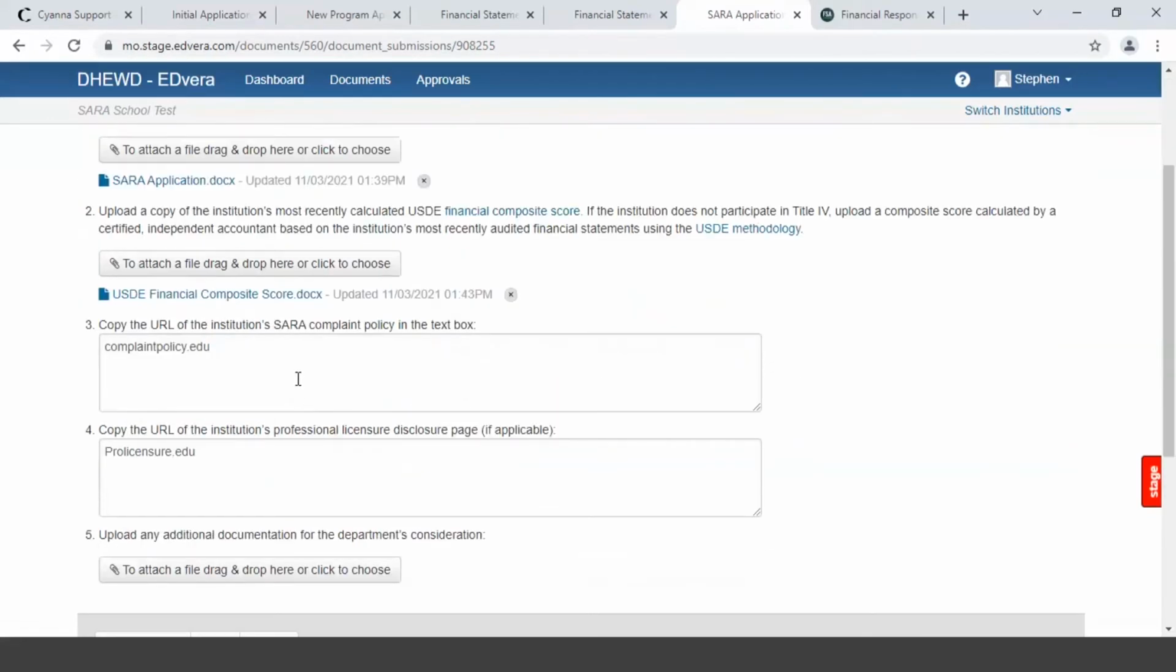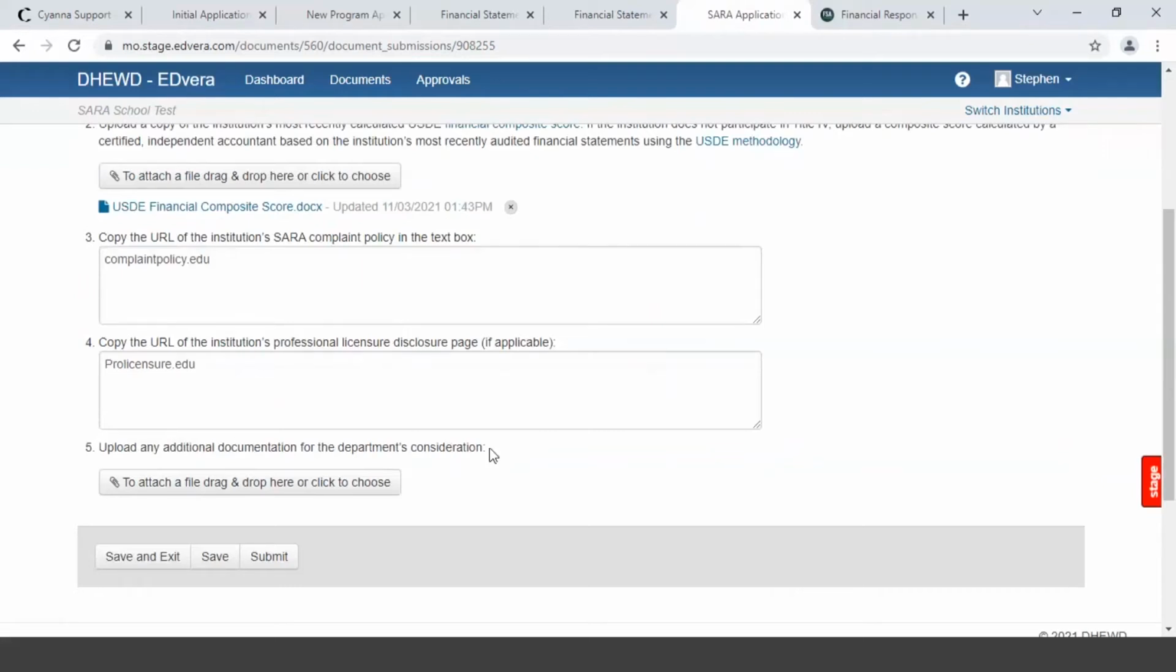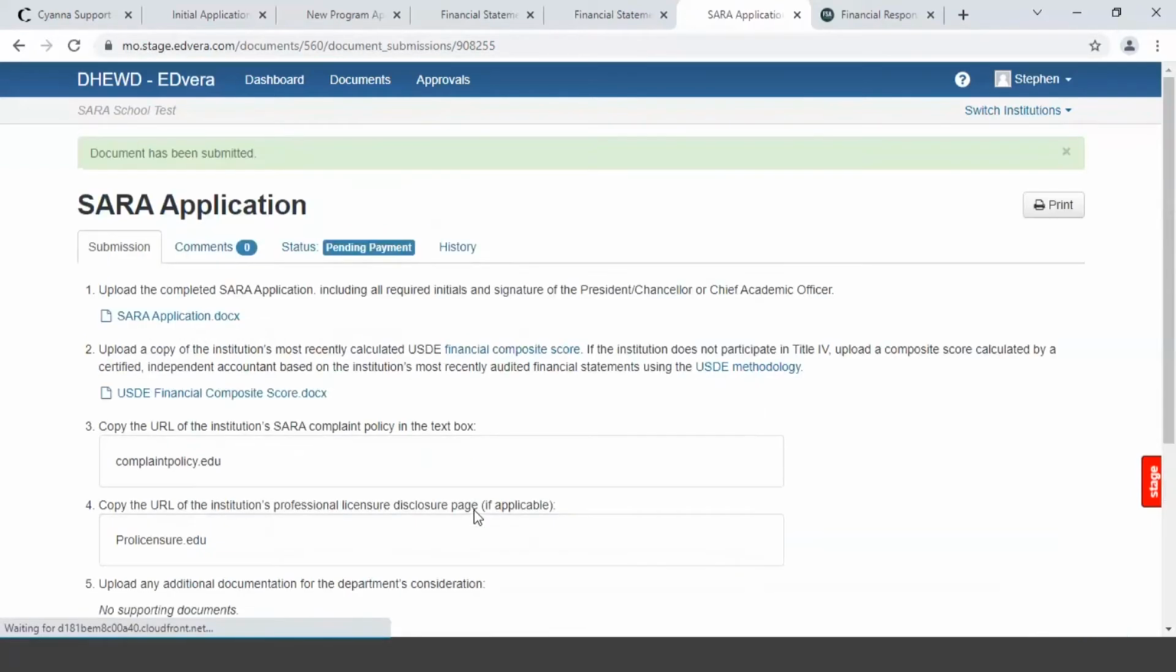And then the very last item down here is upload any additional documentation for the department's consideration. If maybe you are under some sort of provisional status with your accreditor and you want us to know what that is related to, you can input that in there, or just anything to support your application. So once all that is input, you would submit. And you'll notice that the status of the application has changed to pending payment.